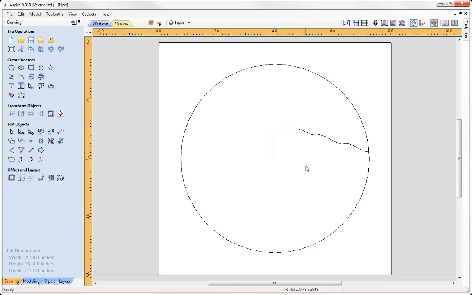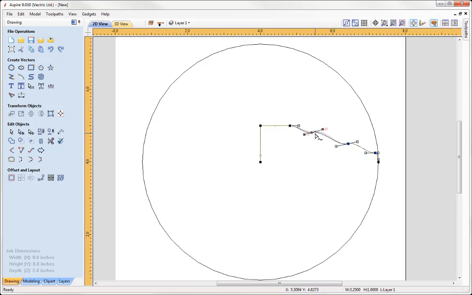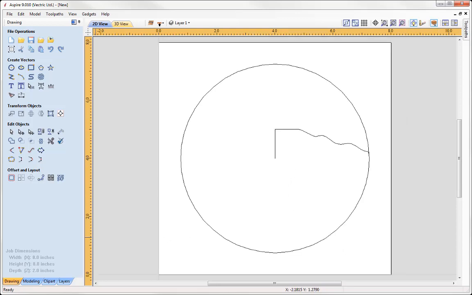Let's just press F to fit that to screen. I may want to just tweak that a little bit, so in node edit mode I just want to bring that across, maybe pull that down a little, and we'll do the same here. Maybe put it up there just to create a little bit more curvature. Okay, so I like what we've got there. Right click to come out of node edit mode and just press F to fit that to the screen.